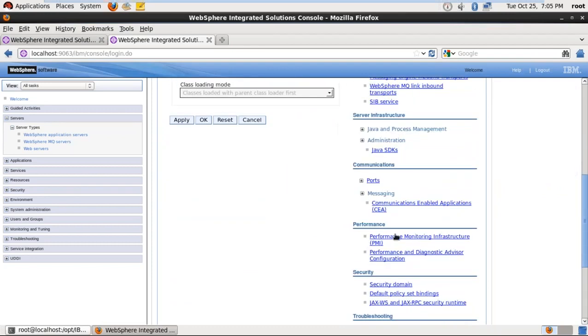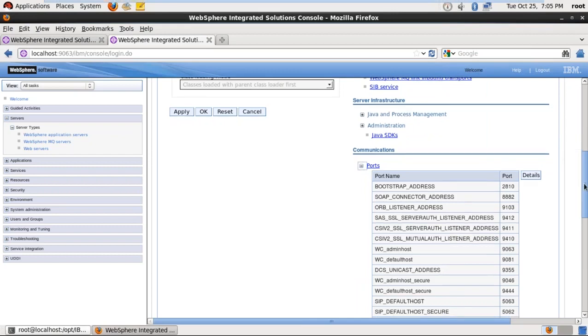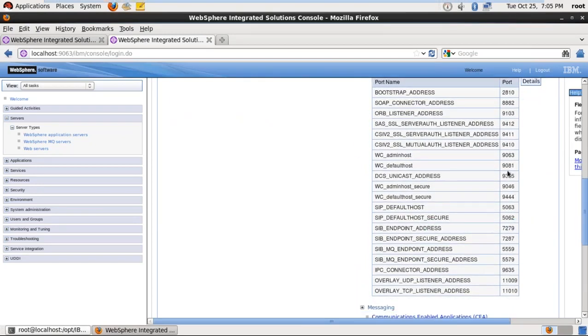Here you can see the port numbers. Click to expand the port numbers. Here all the port numbers related to this profile are available, for different purposes. 9063 is for the admin console, and the secure console is 9081. Sorry, this is the default host. Default host means the applications we have. If you deploy any application, we can access that application through this port number.